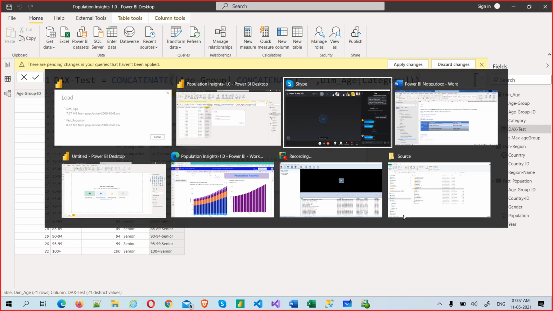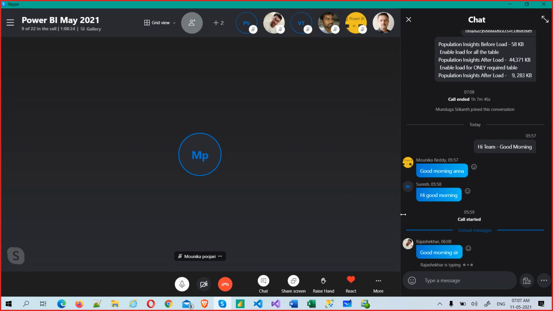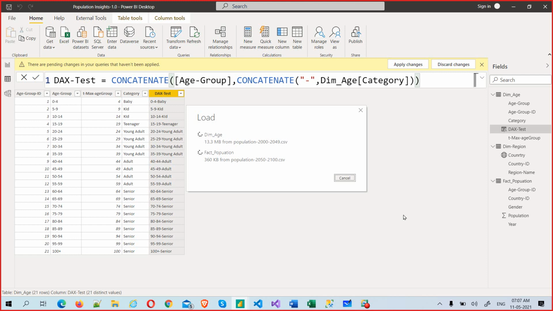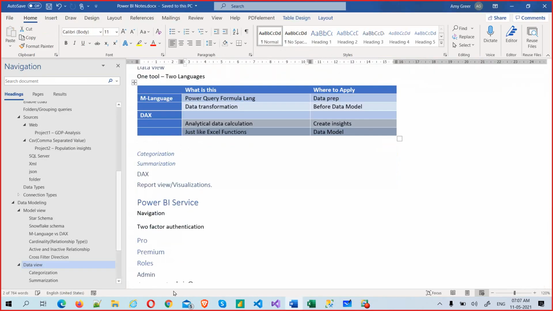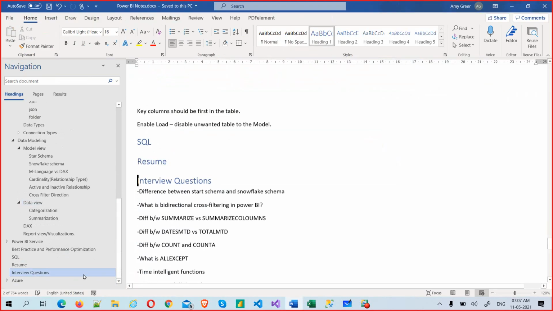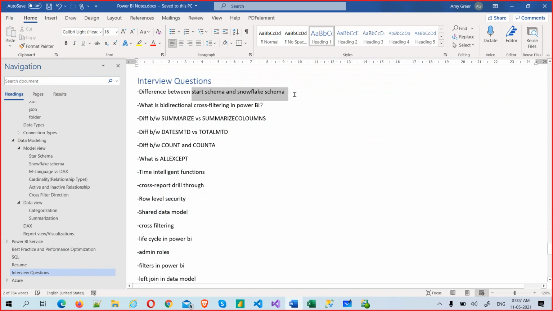Open questions, guys. Ask for interview, ask for anything, any doubt. I have also added some interview questions here. Difference between star schema and snowflake schema. Yesterday I asked this in the group. Bidirectional cross filter flow, today I will ask, because I didn't. Did I tell this bidirectional cross filter flow?